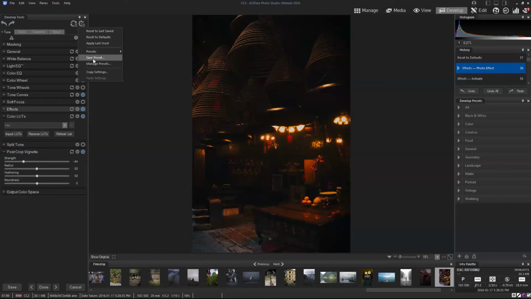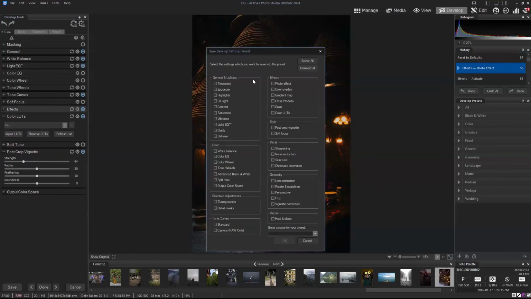So if you save your preset, it'll open up this window, says select the settings you want to save into this preset, and you can just click select all, put a name on it, and I can just say like, I don't know, film look. And then just click OK.